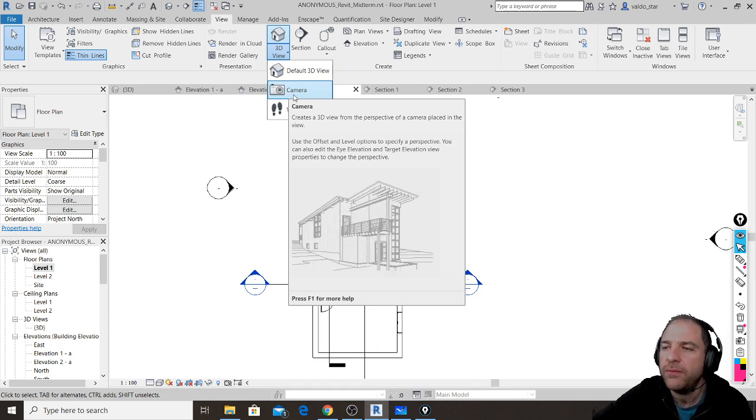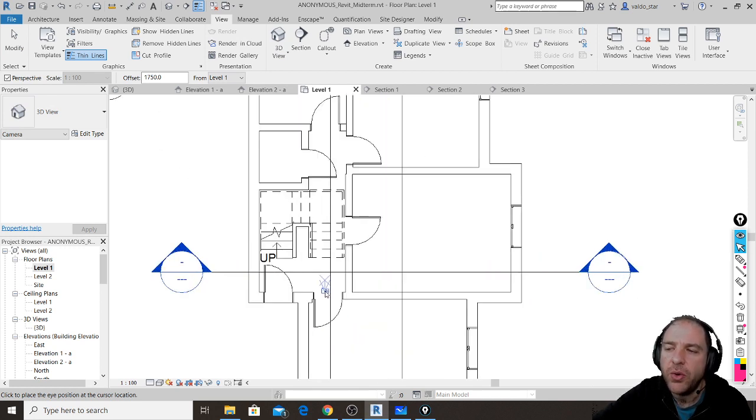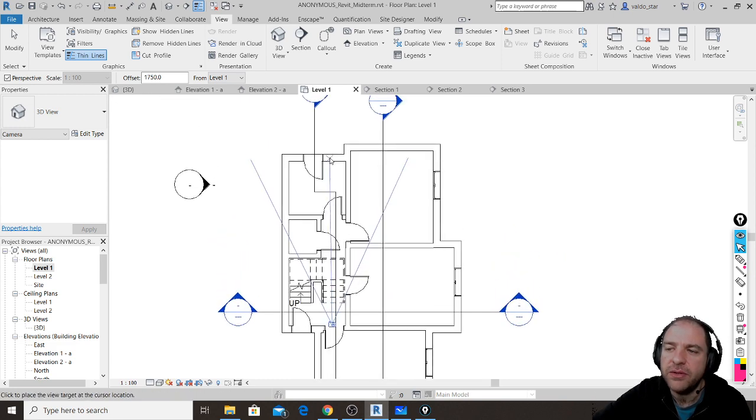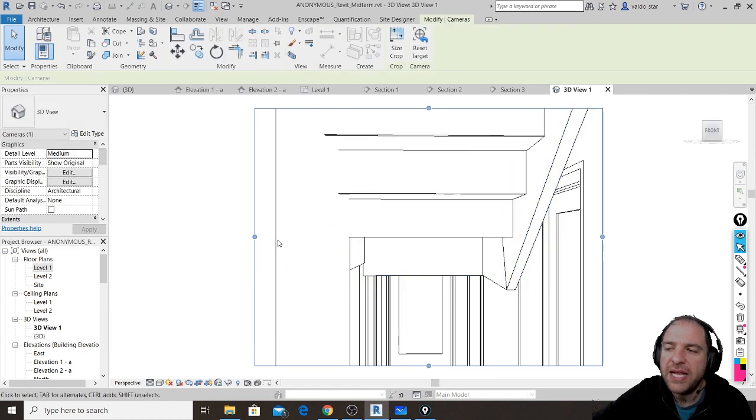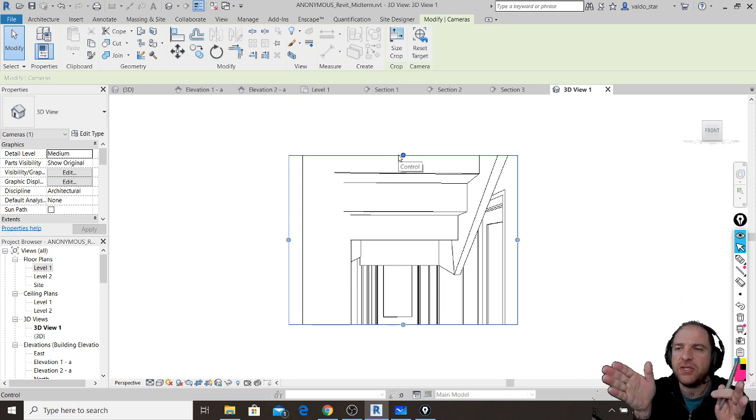So if we want, we can click camera. We can place our camera wherever we want, inside, outside. Then we place our target, and when we left click to add the target to our camera, then automatically a new 3D view will open. In this 3D view, you can see that you can just zoom out. This is what my camera is viewing right now.